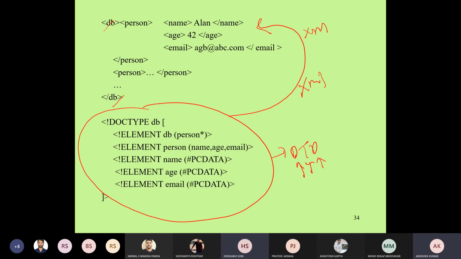So sir, what is PCDATA? That is parsable character data. It is like the string we have in C++ or Java. In DTD, the string is known as PCDATA, parsable character data. It can have any values: 42 over here is PCDATA, the name is PCDATA, and the email ID is also PCDATA. 42 is a numeric value, even then it can come under PCDATA, right?